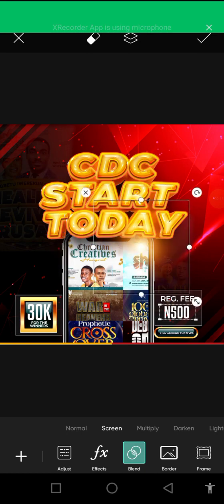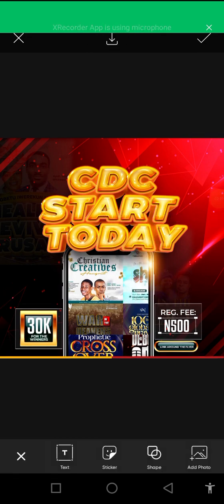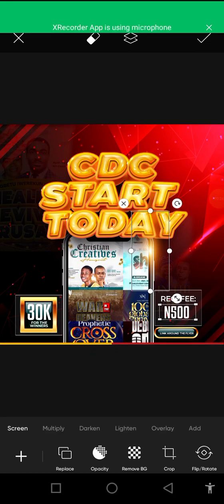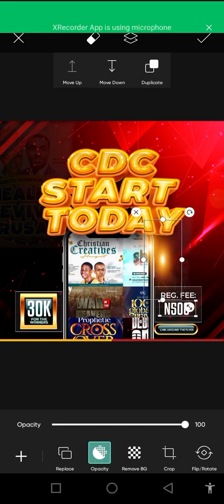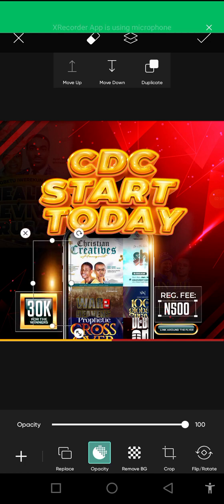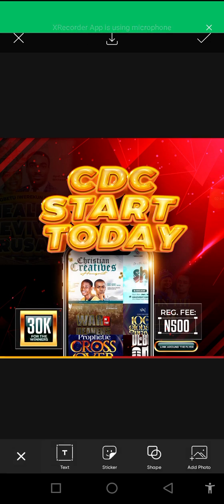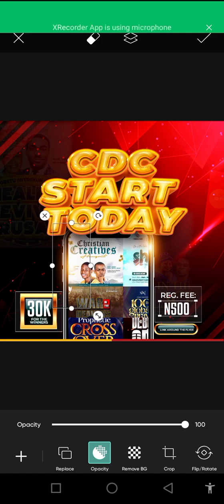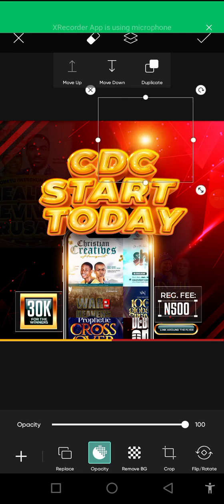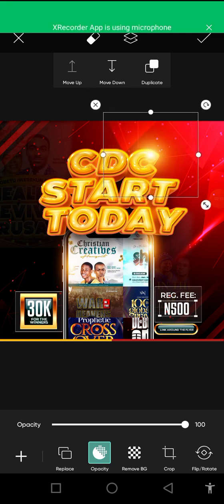So I'll just have it here. You can make it any way you want. I think I love it here. And once you press this layer button up here, you see duplicate, then you can duplicate. I think it's kind of making sense, and you can only have 10 of these images added to your design.